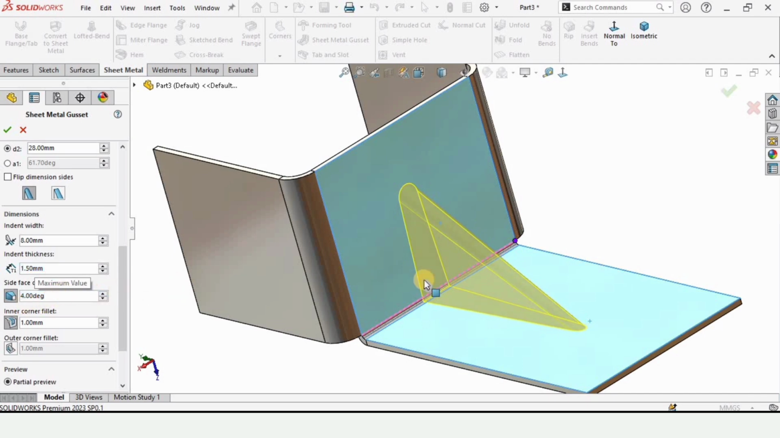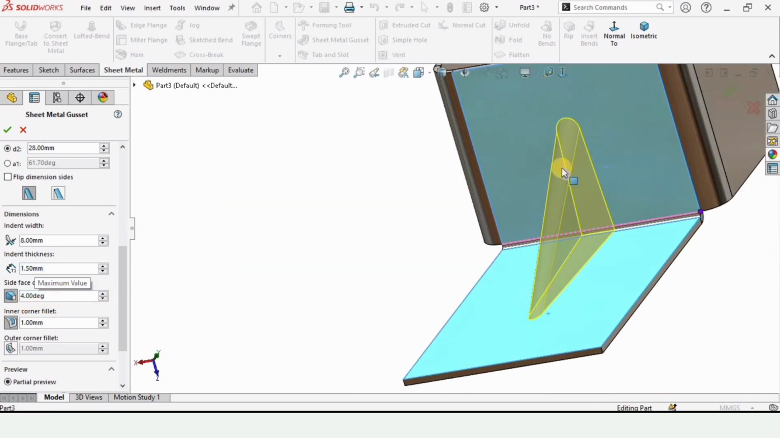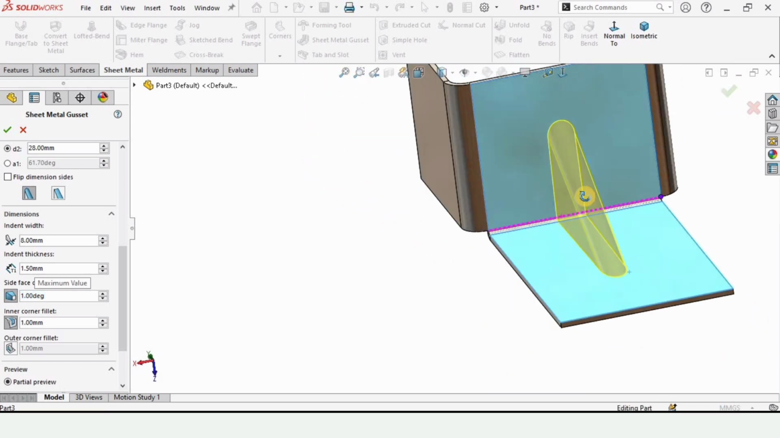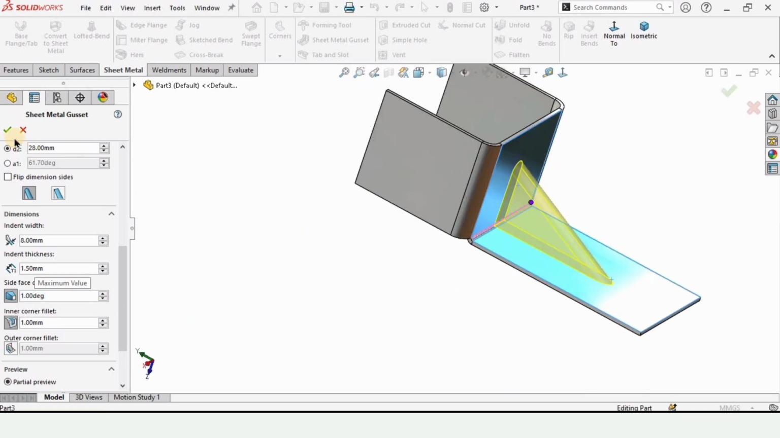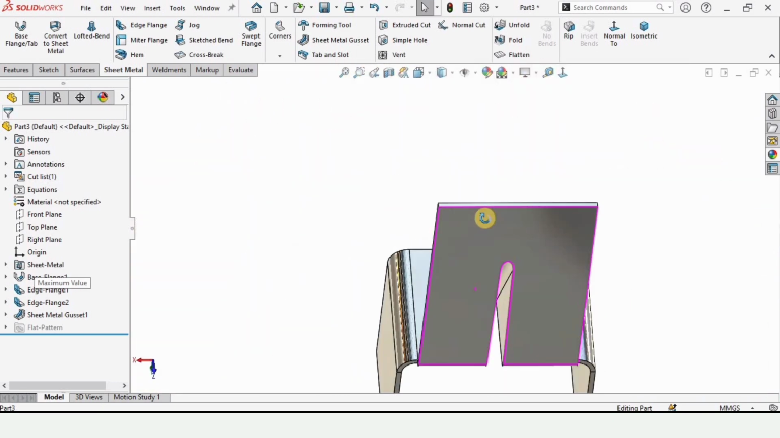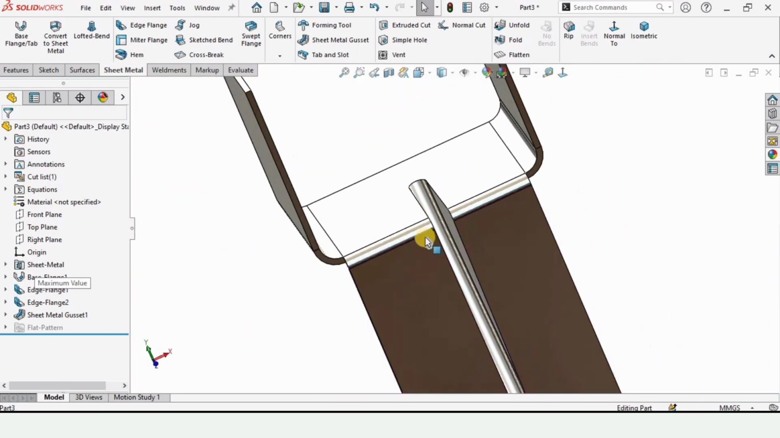From here you can give it some draft angle. Here you can see this is at some angle. If you further increase it, it will have a shape like this, so 1 degree is fine. Check this box from here, and this is the sheet metal gusset. Let me show it to you from behind.